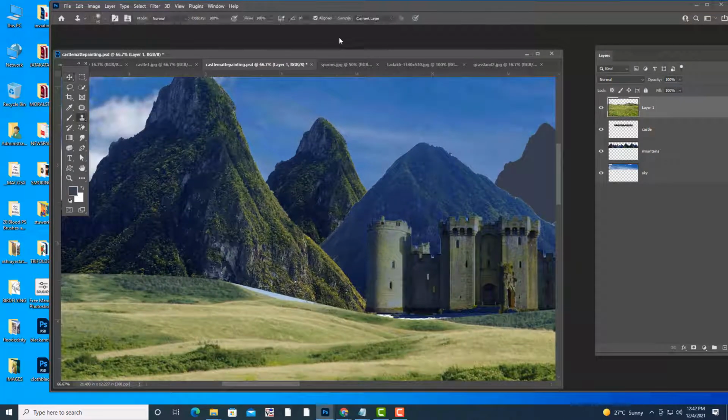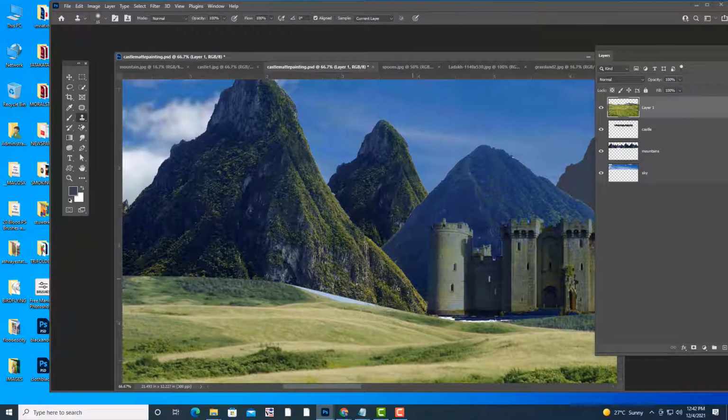Just select the clone stamp, because it is anyway far away now, no problem. Something like that.